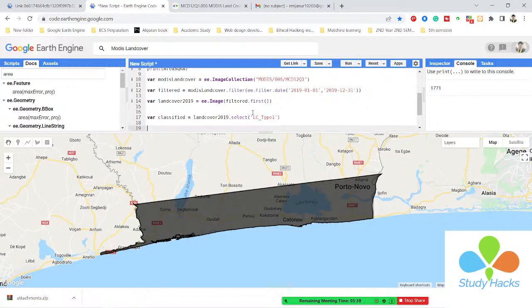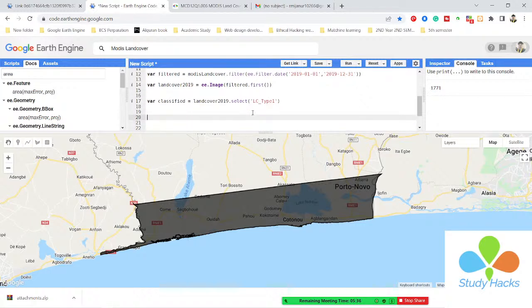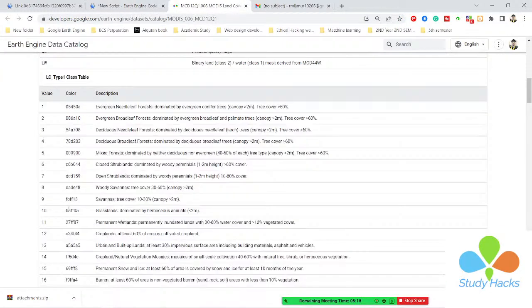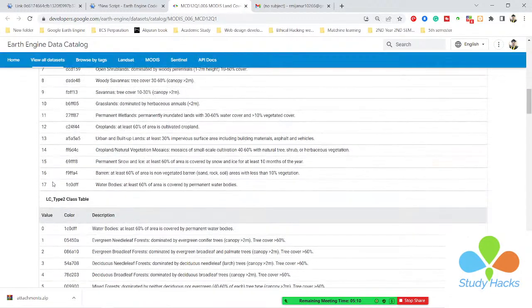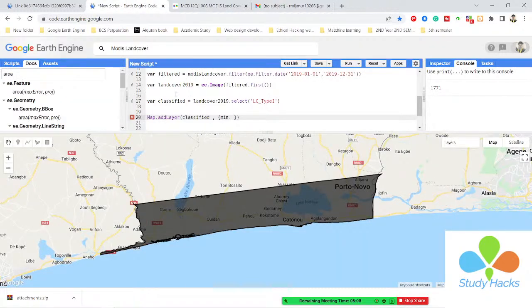Now I want to add this to the map. I use Map.addLayer, and after this I call classified. Then I also put the minimum and maximum values. In my data set for LC type 1, it starts from the value 1 and goes up to 17. So I put 1 for min, and I put 17 for max. Now I also add the color palette.